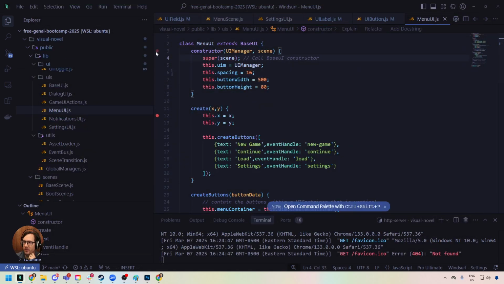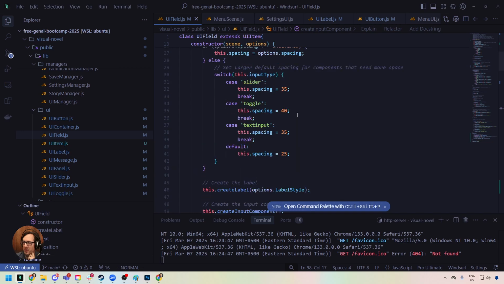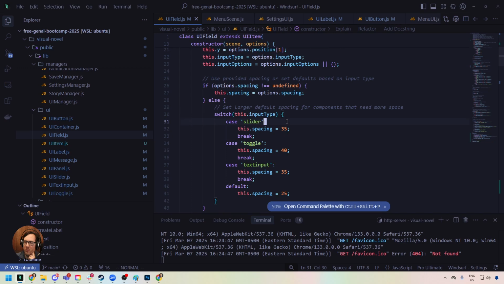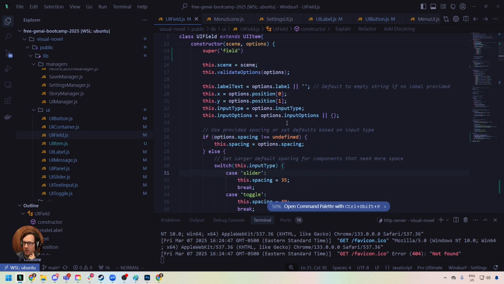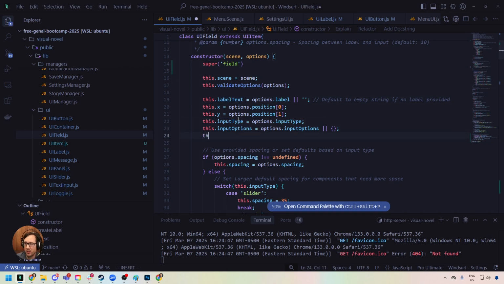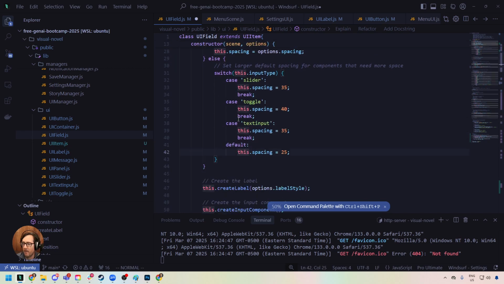Let's go take a look at the field. I don't think there's any special code in here anymore. We do have spacings here, right? So set larger default spacings for components that need more spacing. There are no ones that need a larger spacing. They should just be whatever the default spacing is. So we really shouldn't be changing this for different sizes. We'll just say this dot spacing equals 30, or whatever we want it to be, 12. We do not need, oh, the default's 25. We do not need different spacings.